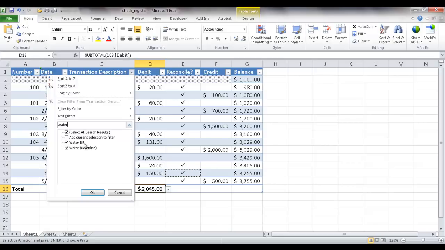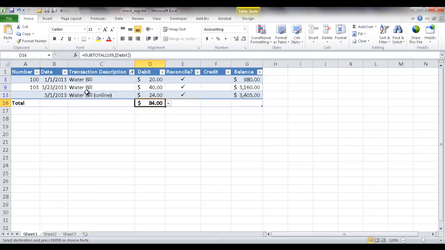This is probably when it was being paid by check, and I have it online here. I'm going to go ahead and click OK. You can see the water bill entries are here. I have a sum. These are the sum of all the water bill payments that I've made throughout the year so far. I can also kind of gauge an average.